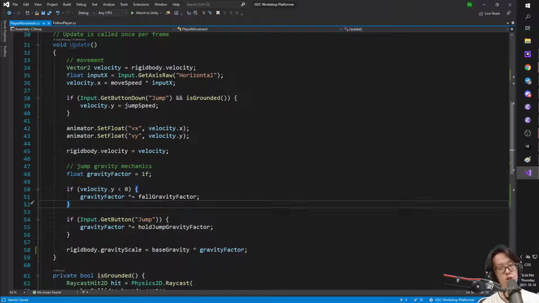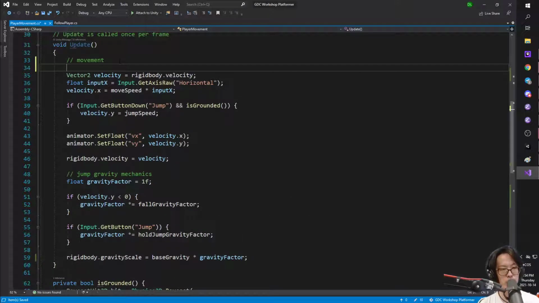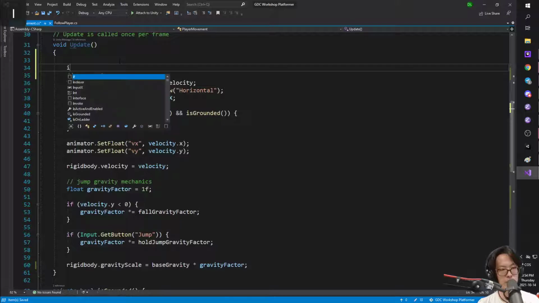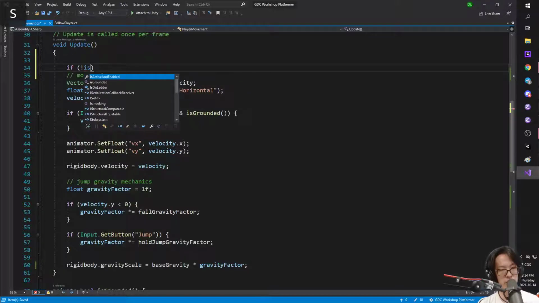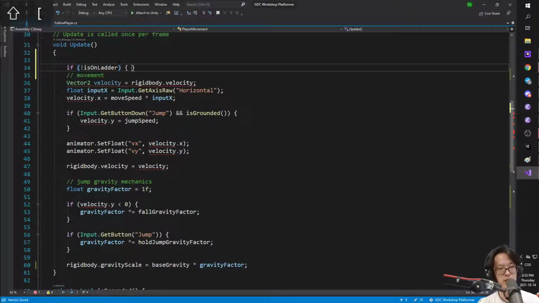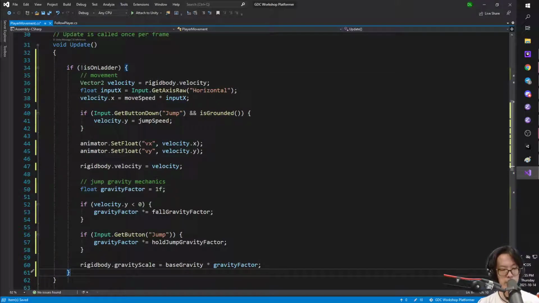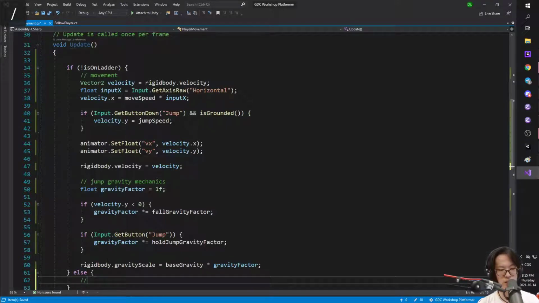Okay, so we're going to have a big if around all these movements, right? So actually this goes before. I will say that if it's not on ladder, so exclamation mark isOnLadder, then I will just wrap all the stuff we had before with this if, and then I will say else, this is our ladder mechanics.